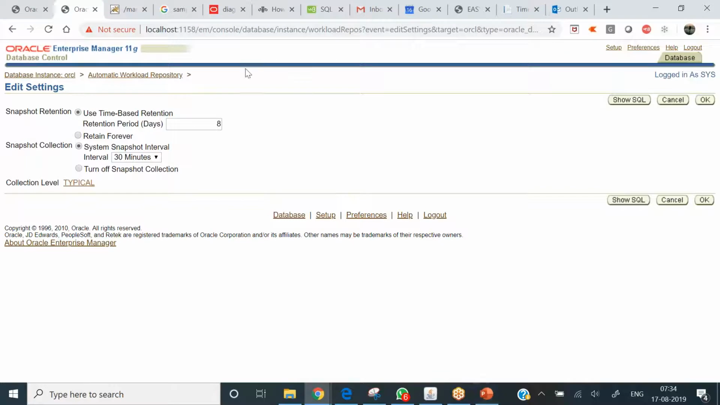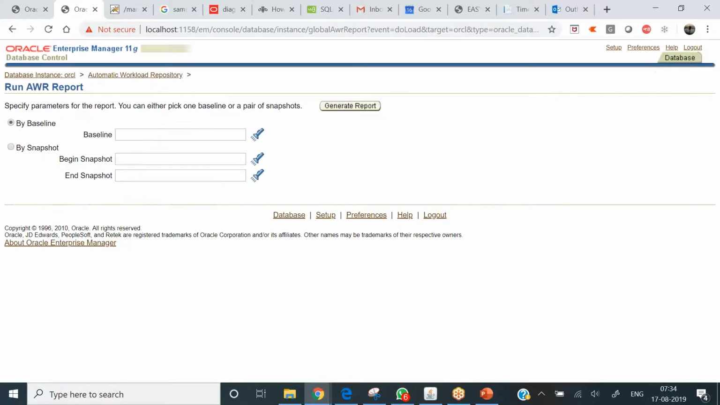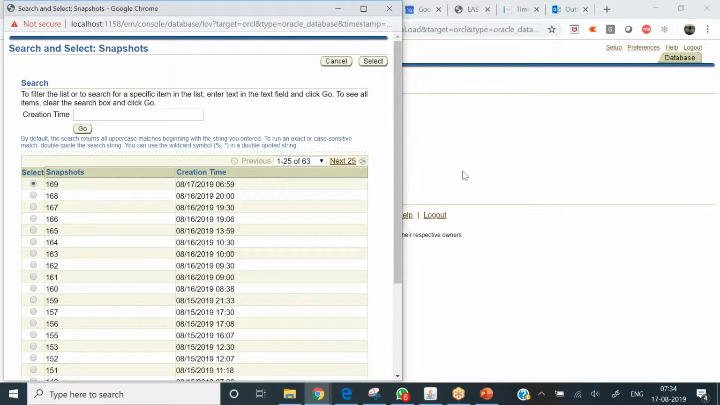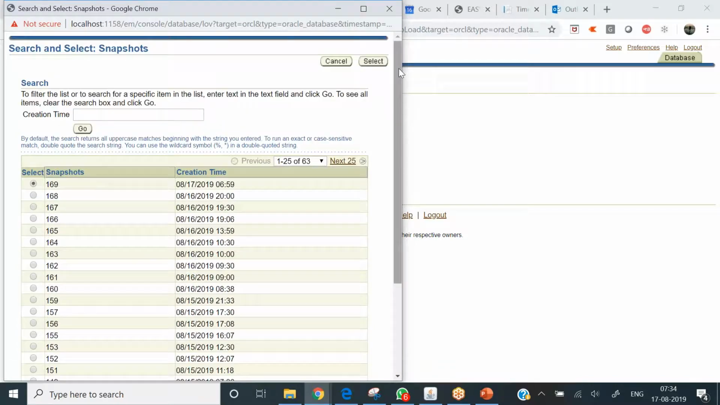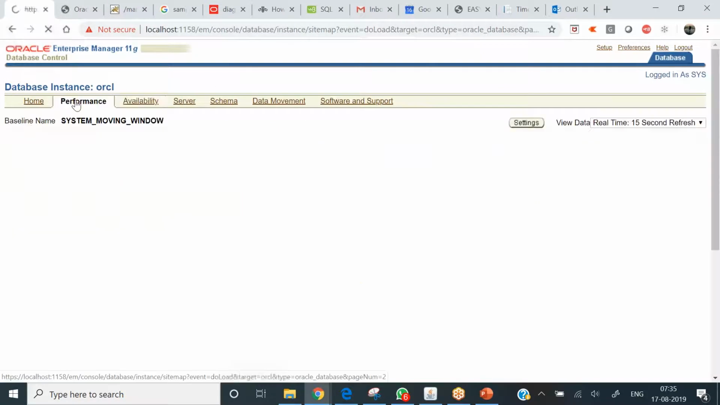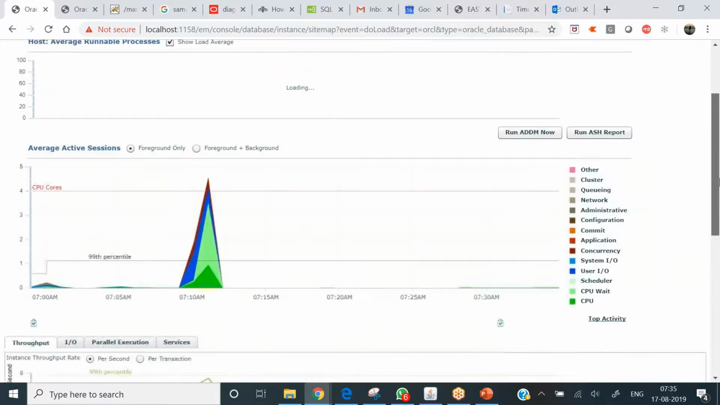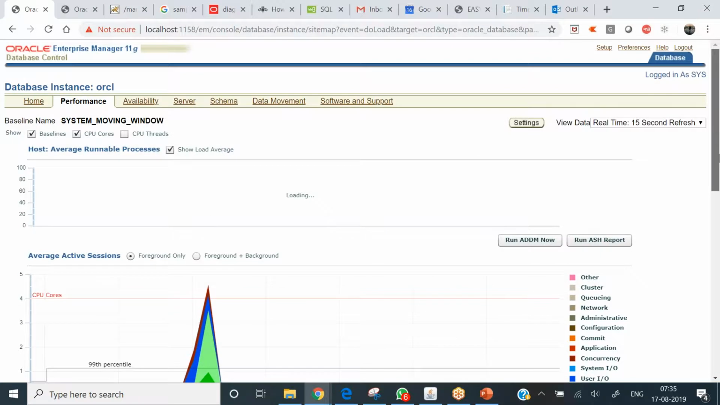There is one more thing I wanted to show you, the historical AWR that we can generate. If we click over here, run AWR report by snapshot, you can see the snapshots listed, and you want to find out which snapshot to start with and which is the stop snapshot. Before that we need to identify which particular period we want to generate it for. So we will go to the system moving window in the performance tab, and try to find out which particular area in the history we had this issue.